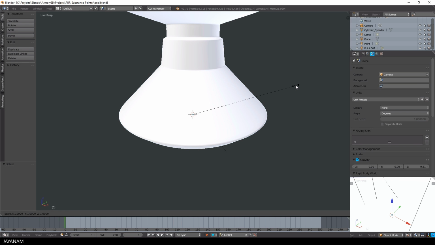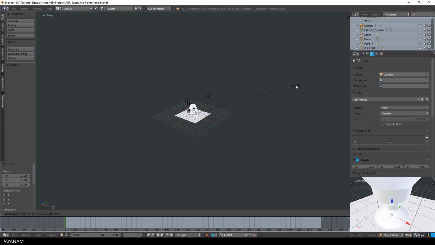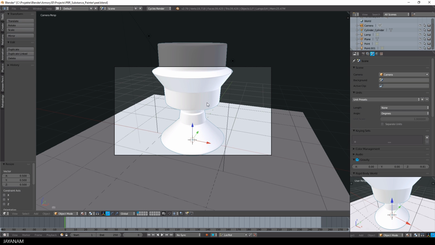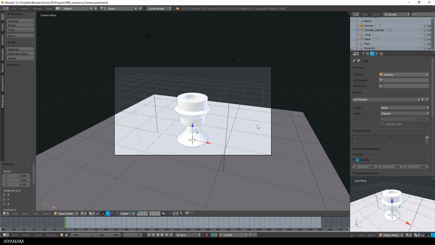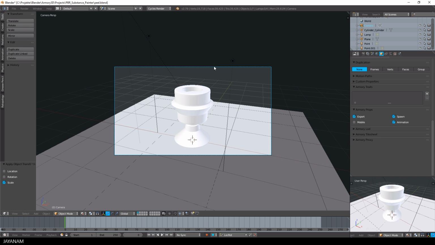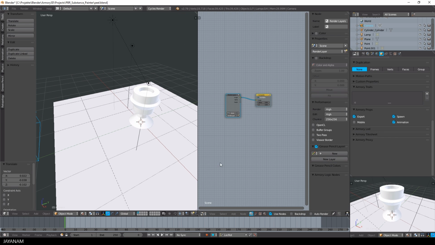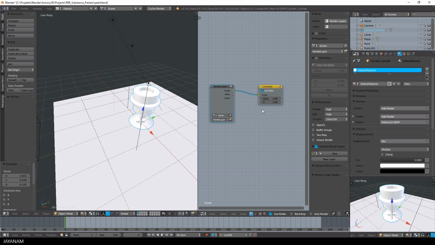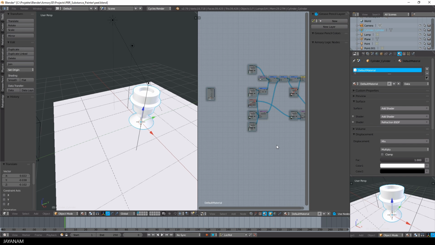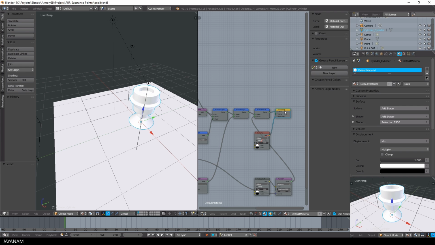So here we go, it's quite huge, so I will press S and scale it down. And then I apply the scale and adjust the camera. This looks good, and the next step is to open a node editor, select the material and then delete all the nodes except the material output.